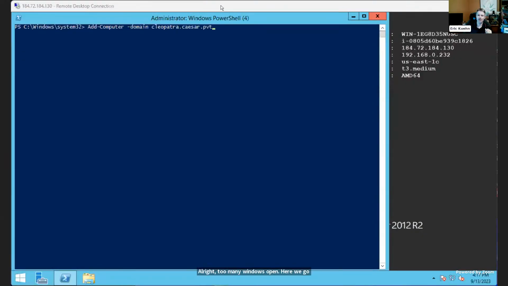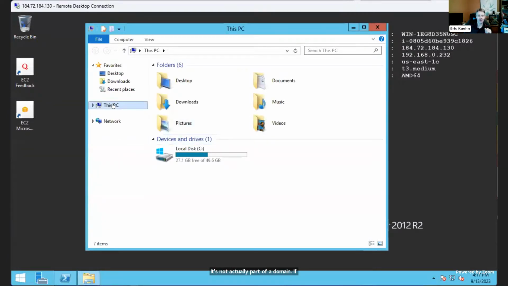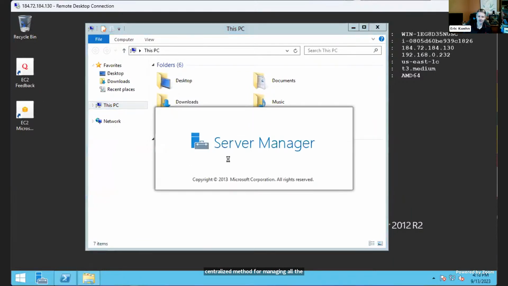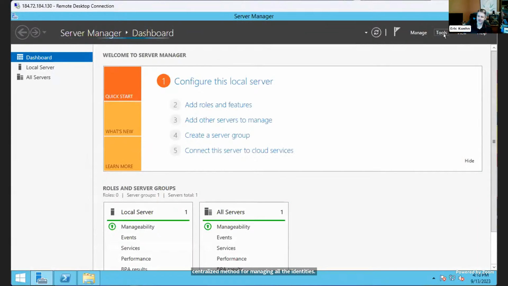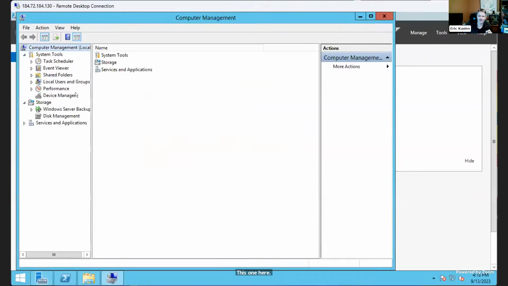So I'm going to show a couple of different things. First off, this is just a Windows server. It's not actually part of a domain. If you're unfamiliar, once again, most Windows environments have a domain, a centralized method for managing all the identities. This one here, I'm just going to, if it loads, come on. It was standing in the background too long.